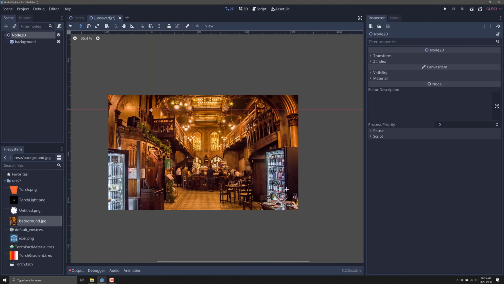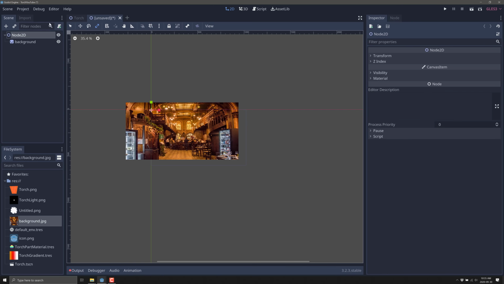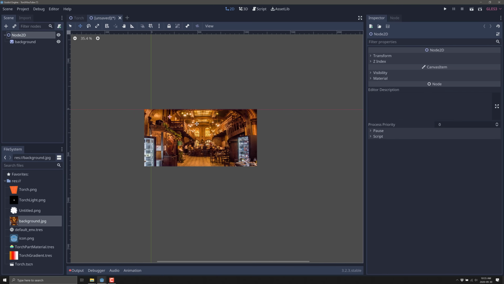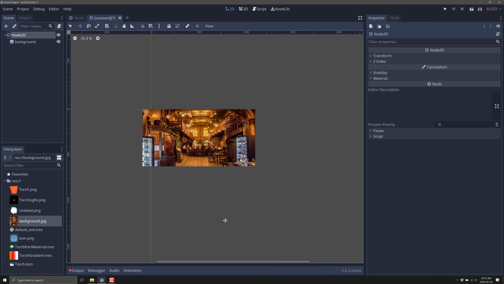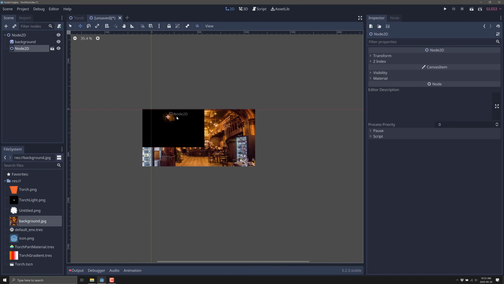All right, so that's just an image I downloaded off the interwebs, and we'll resize that down, and we'll move it accordingly. All right, so there is our level in place. Now I'm going to come back up here. We'll instance a child scene, and we'll create one of our torches. So there you can see the effect that masking has on the background.